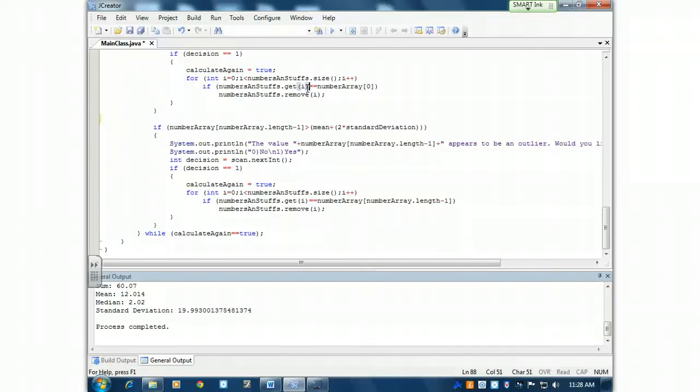So therefore, this was never run, and while calculate again is false, it's not going to run it again. Instead, if it is true, then it is going to run it again, and so forth. Right. This is where the do while loops come in.